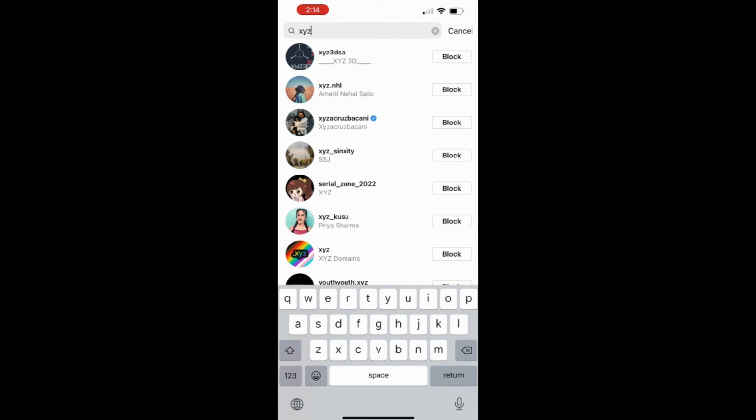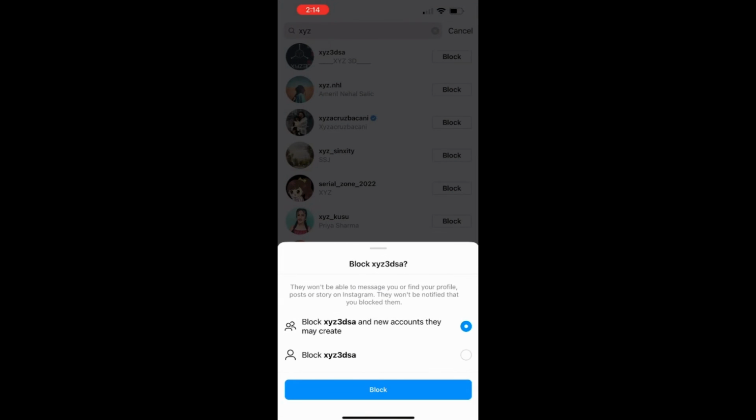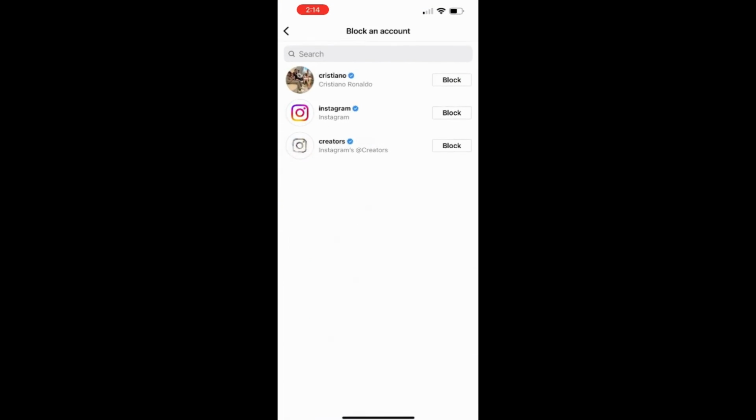Here you can see two options. If you select the first option, it will block XYZ along with other accounts they make with same email or phone number. If you select the second option, you will just block this specific account.